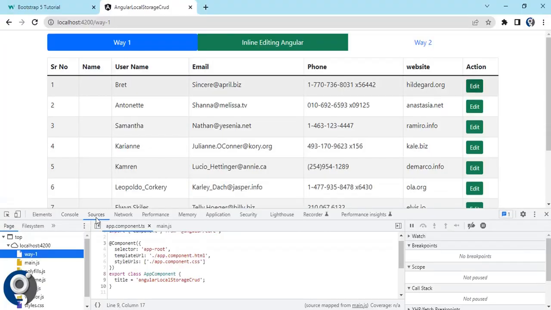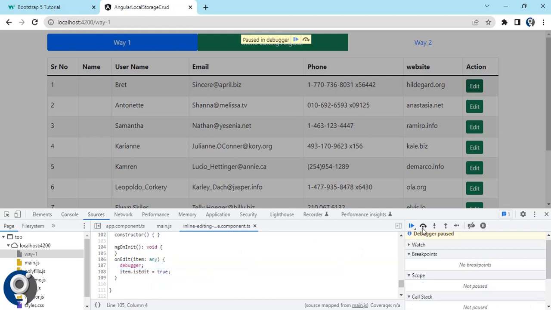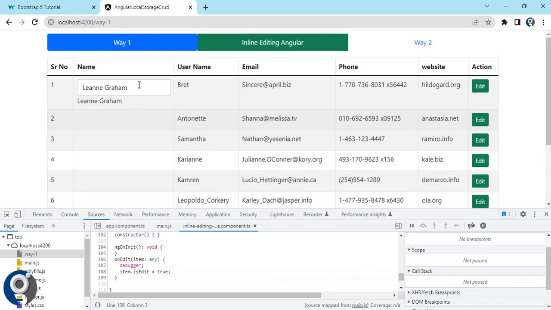On click of the edit button we will get the debugger in that function. You can see on item you get all these elements. Currently isEdit is false. Now we are just changing that to true. So you can see item.isEdit is equal to true now. Let's continue. Okay, the problem is we can see the text also and the text box also.